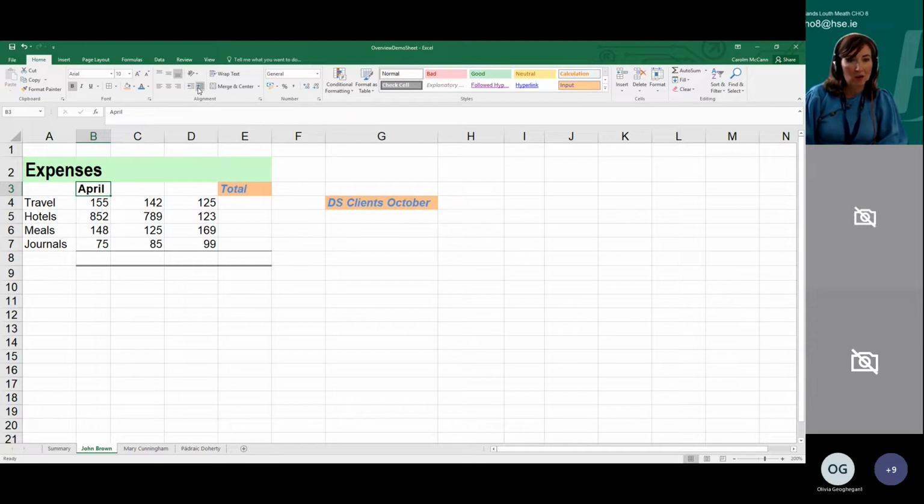Indenting is the same as in Word, and very rarely would I use it in Excel, but you can indent within the cell. The cell is quite tiny, so it's very rare you'd need to use that. The next one that's very important is called the merge and center button.